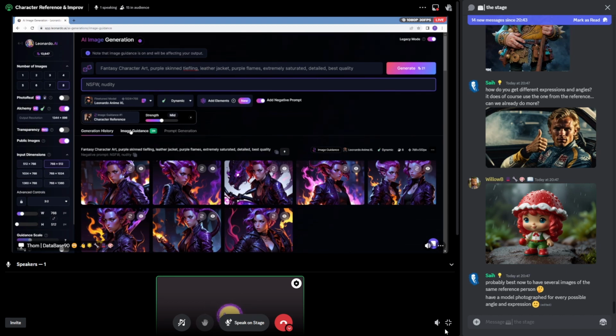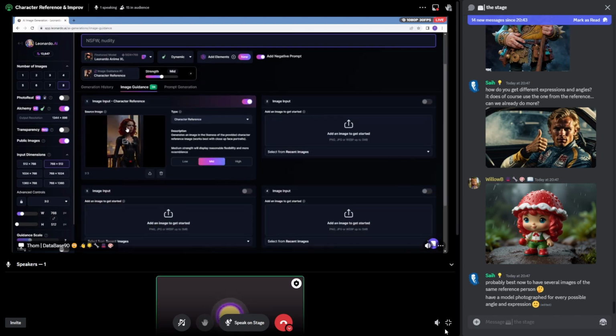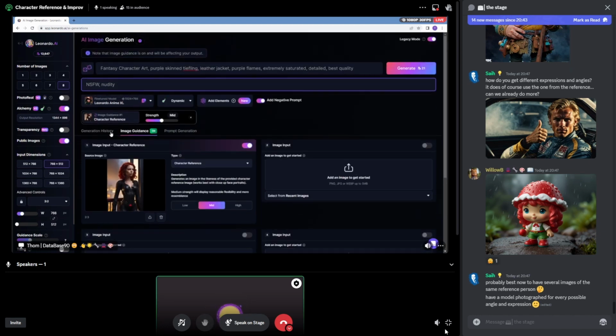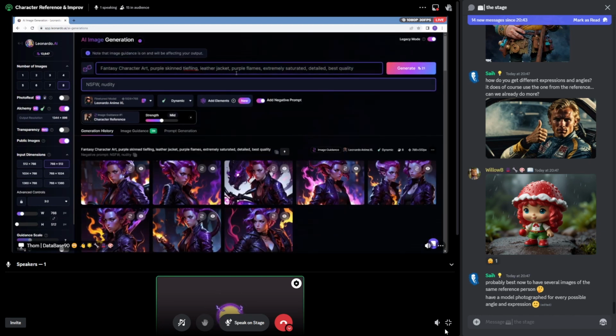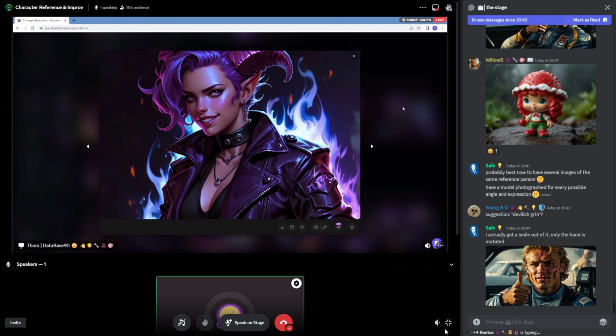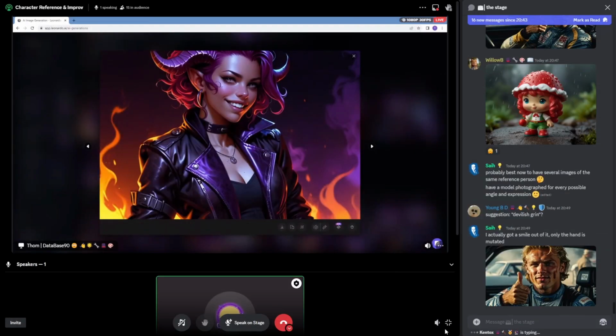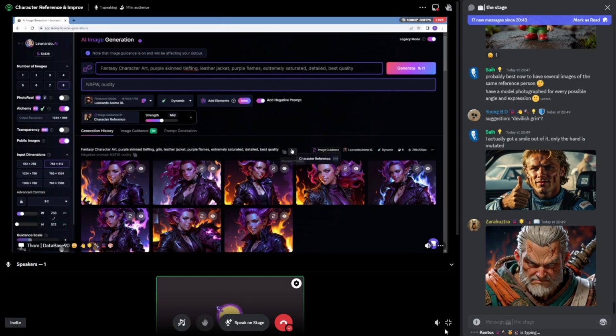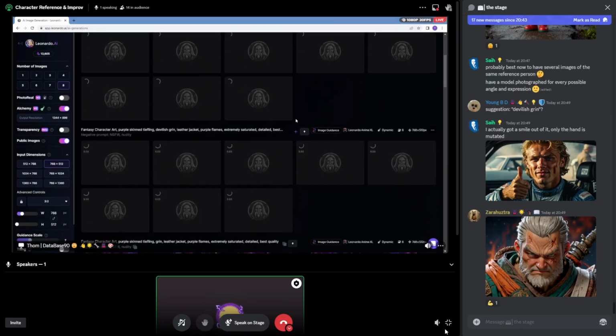Anyway, different facial expressions. So let's take a quick look at the reference image. Neutral facial expression, not even a smile. Let's see if we can get her to give us a devilish grin like a tiefling might do. All I did was add the word grin to the prompt. We've got some grins and some smiles. Adding devilish grin. Nice suggestion. And I'll go on with blue just for the sake of it.